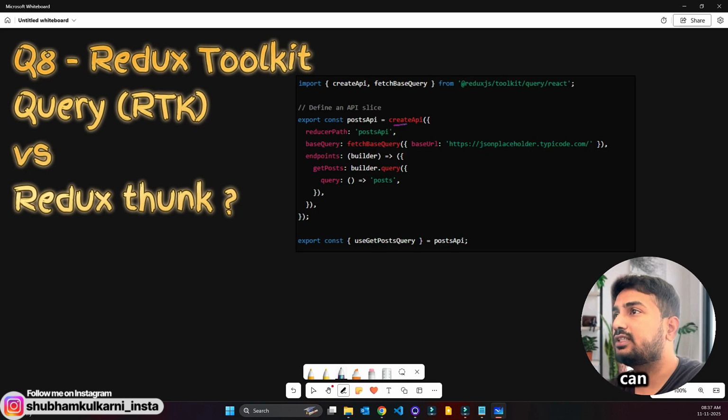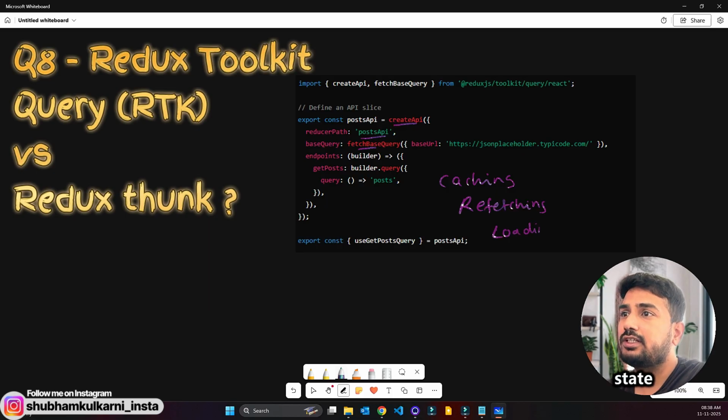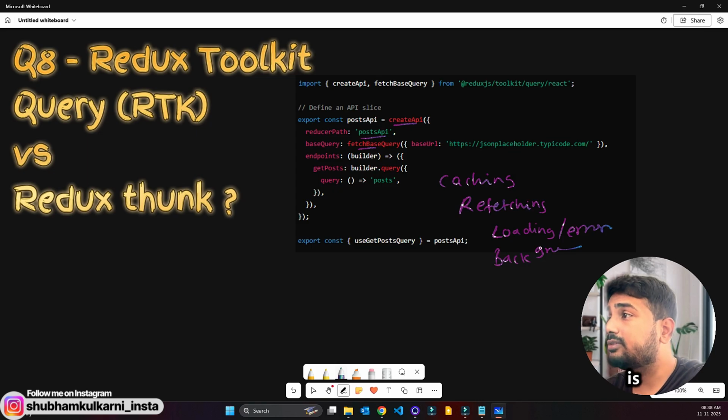So here you can see we have the createApi in which we have the reducerPath, the baseQuery, where we are passing the base URL, and the endpoints like get and post, which we can define. So we can create just an API slice using createApi and specify the endpoints, and RTK Query will handle the caching, refetching, loading and error state and background updates. Everything will be handled by RTK Query. So this is the beauty of RTK Query. It reduces the boilerplate code, adds some extra features and handles the API intelligently.